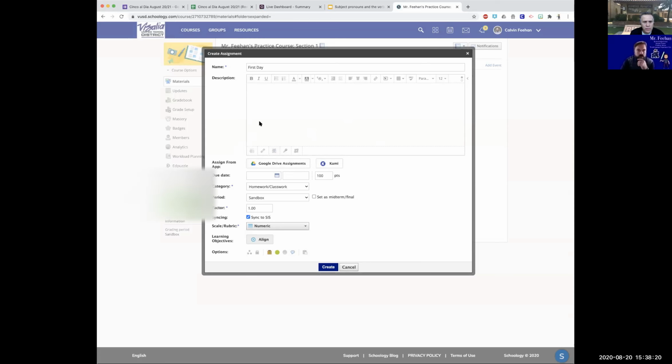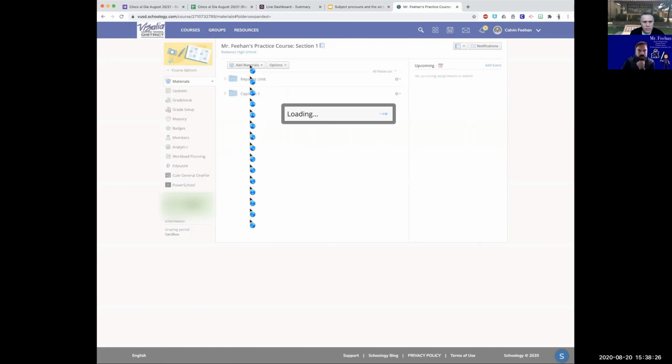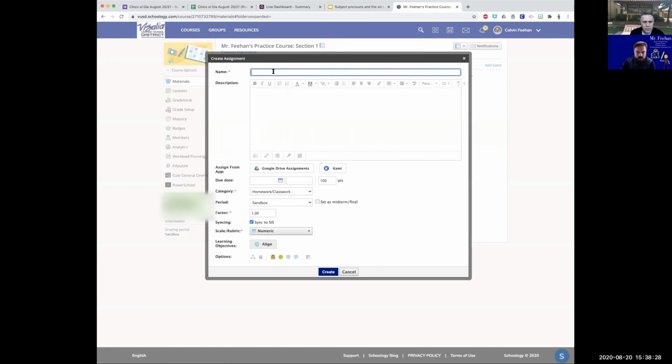Okay, so creating a new assignment by clicking on materials, add assignment, give it its name. I'm going to name it first day. I could put instructions in here, but you don't have to put a lot of instructions if you have your instructions in Google Drive. But here, if this is your syllabus, you'd type, read over the syllabus with your parents, add your name to the signature line to indicate that you understand. And then I'm going to click Assign from App.